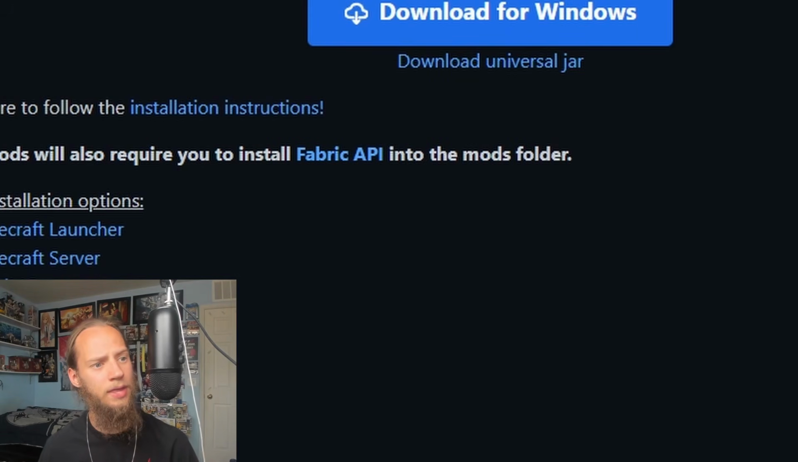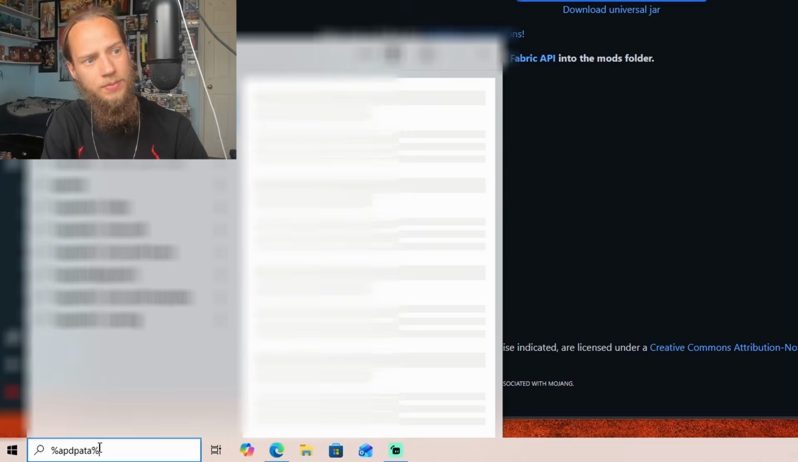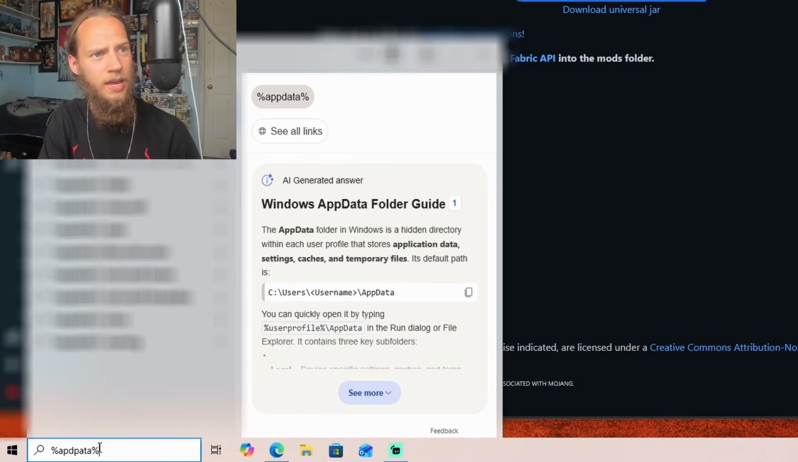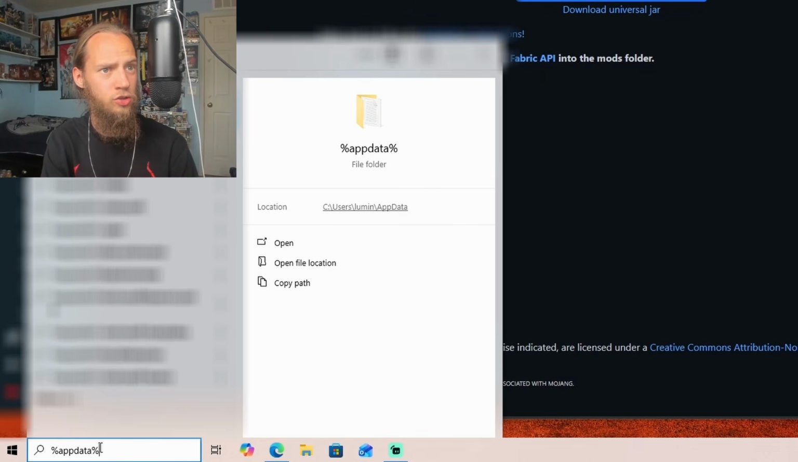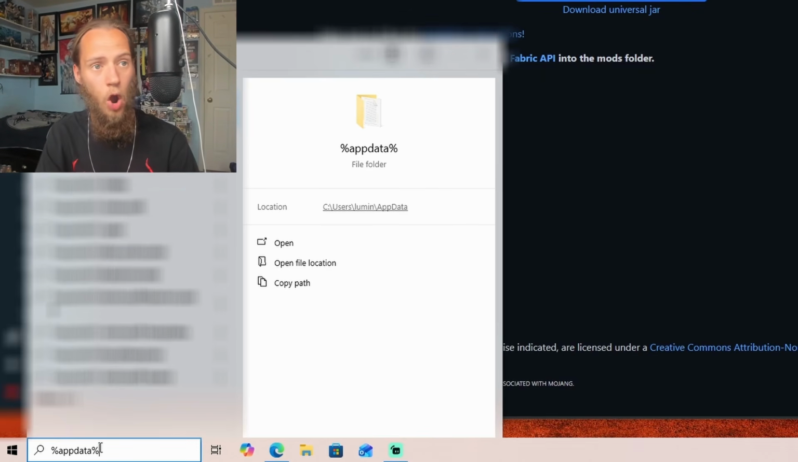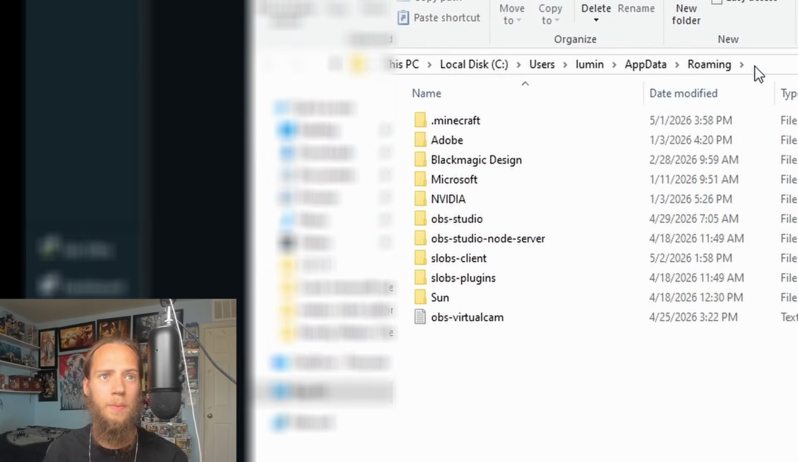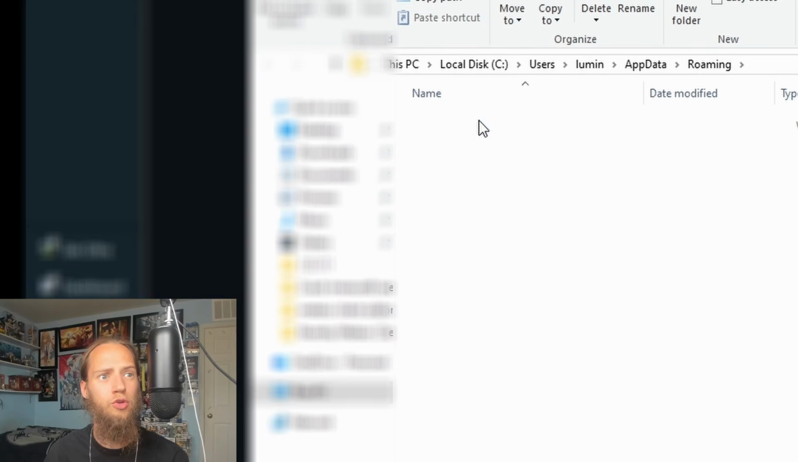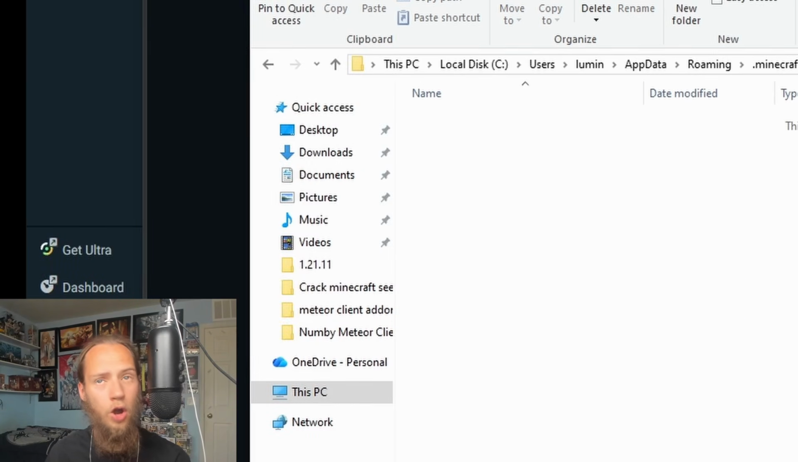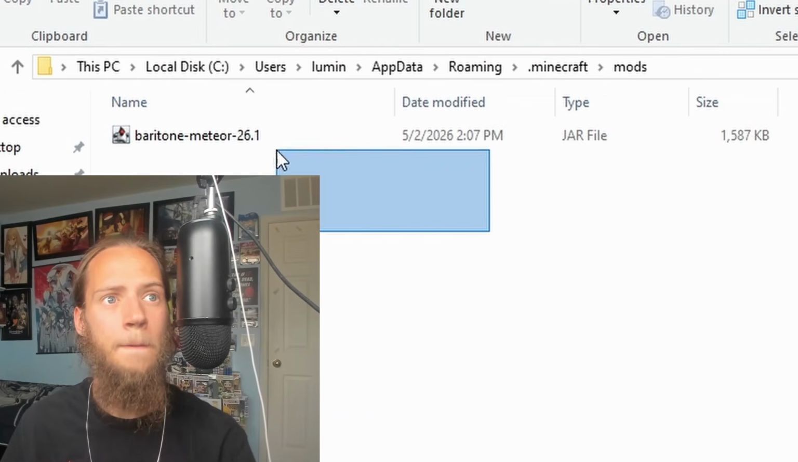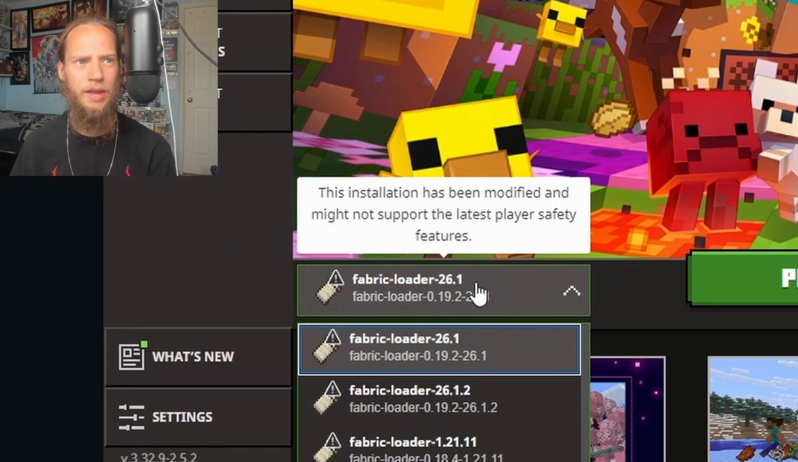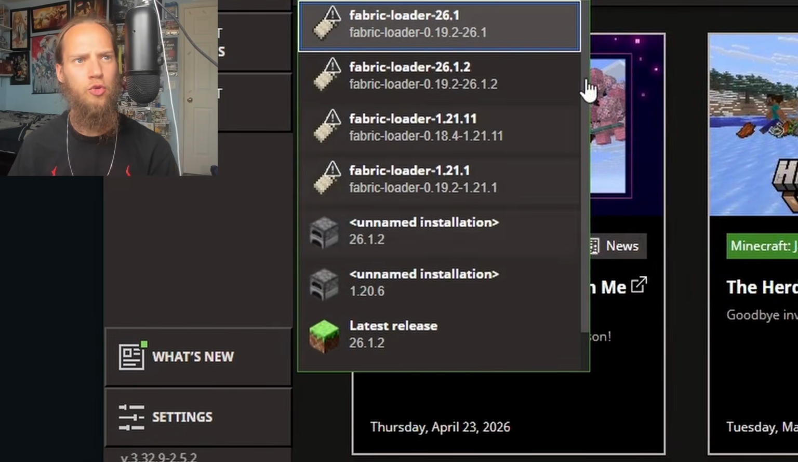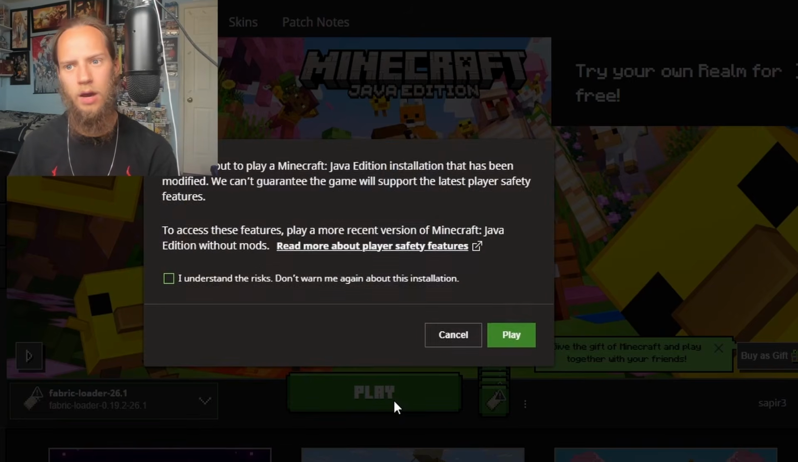Then we will go down here, app data, percentage. Wait a second. Okay, it didn't work that time. Let me retype this. Percentage. Now the folder is set up. Awesome. You can click enter and it'll open up this folder. We'll now go to .minecraft, then mods, and then drag in Baritone Meteor. Fabric loader 26.1 right here, and if it's not here, scroll through and look through these. Now let's install it, and now let's play.